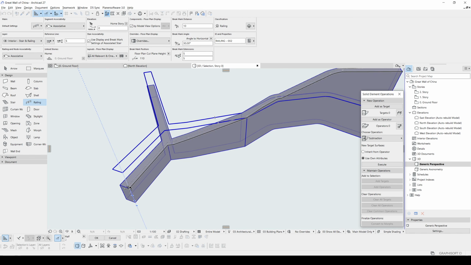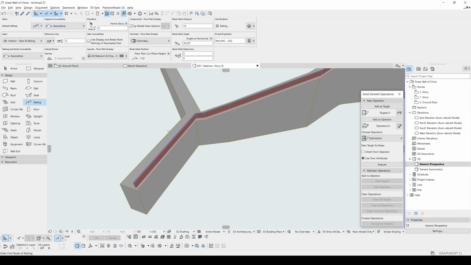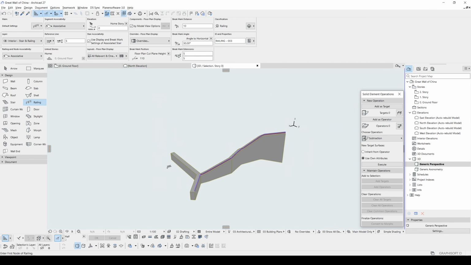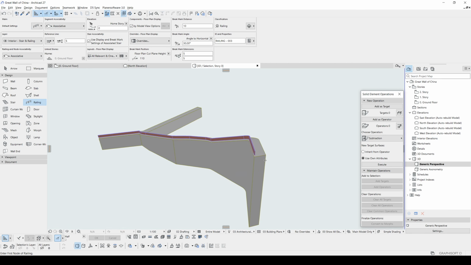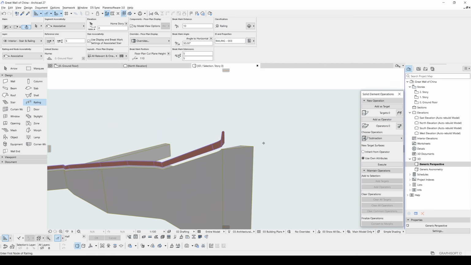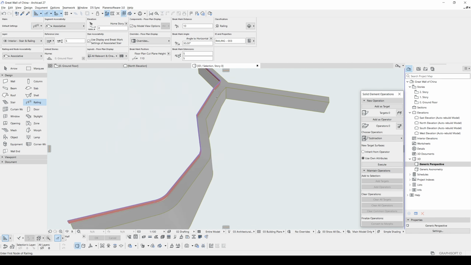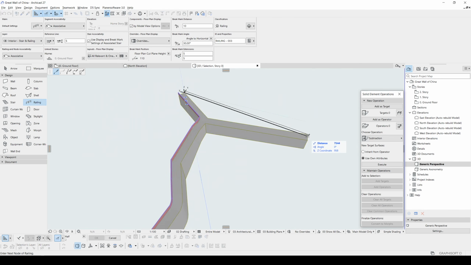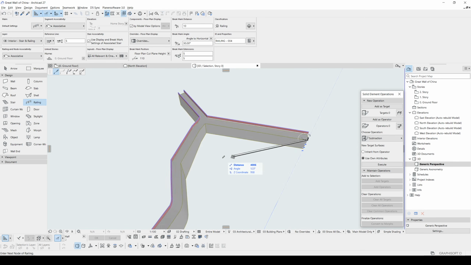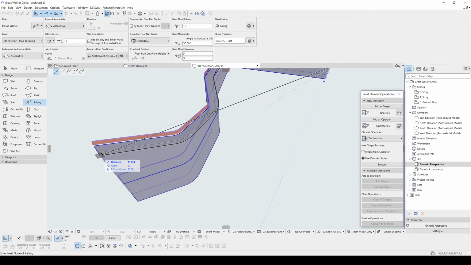Archicad fills the inside automatically. Once one wing is completed, we are going to do the same for the second wing. We will click the first corner, and then we will click the last corner. By doing this, you will have more control over this.